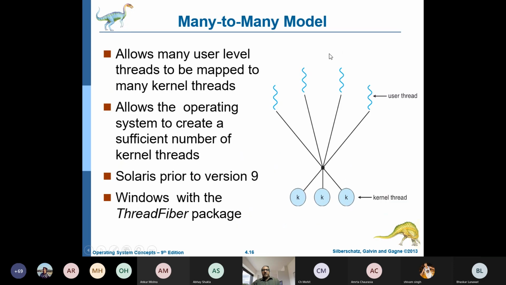The other one is the many-to-many model. Here the idea is that it takes the advantages of both, like in the many-to-one model, where the kernel is not loaded at all.